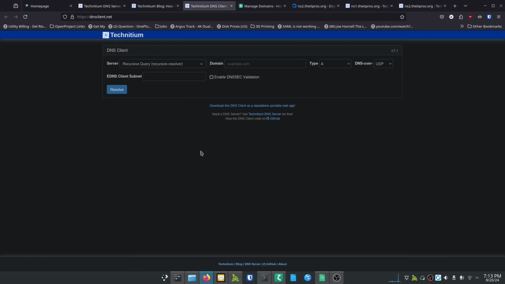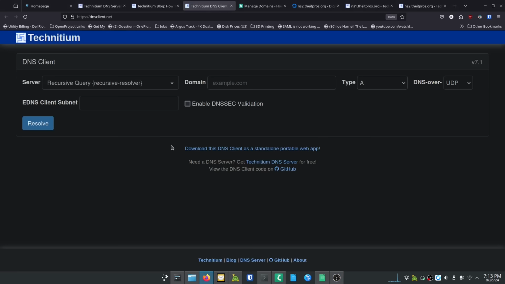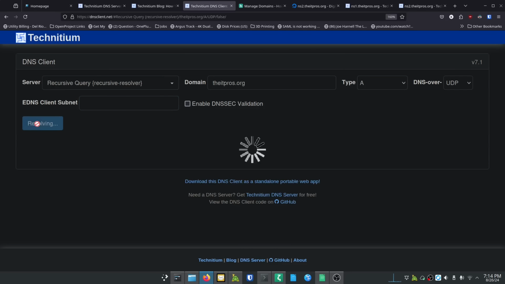While we're waiting for my DNS cache to update, one of the things that Technitium offers is a little tool here that will let you check your DNS settings. So we're going to put in the domain, itpros.org. It's an A record, we're just going to leave that the same. And then we don't need to do anything here, I don't think. Everything else should be good. We're going to leave it as a query, and we're just going to do a lookup.